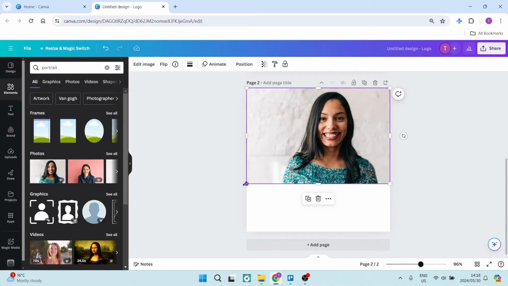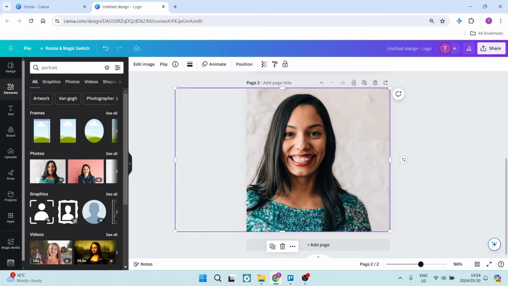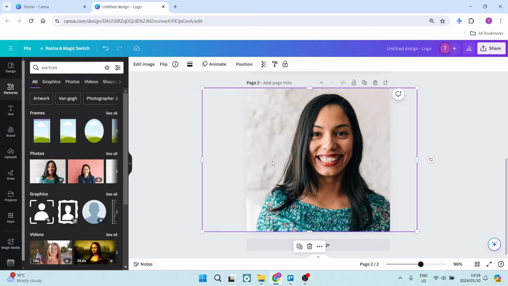So you can go ahead and pull the image completely over the canvas, but as you can see, you lose part of the image. Even if you try and resize it and put it in a new position, you're not able to really do it this way. So what we're going to do is just go back.